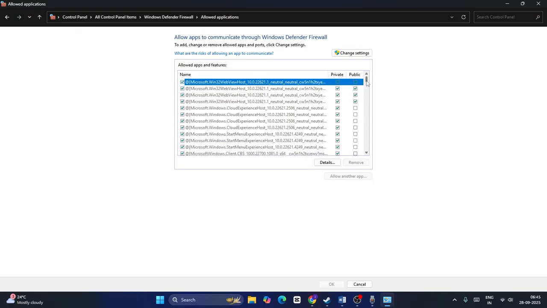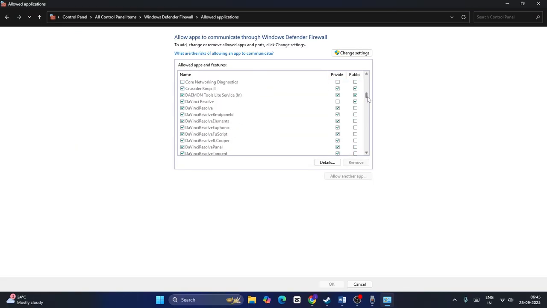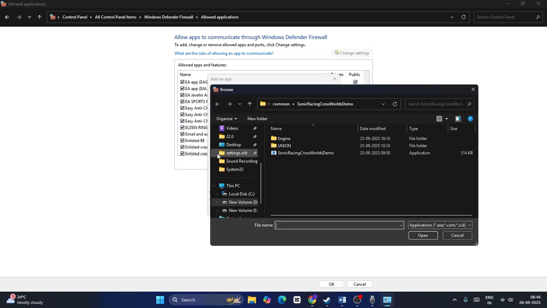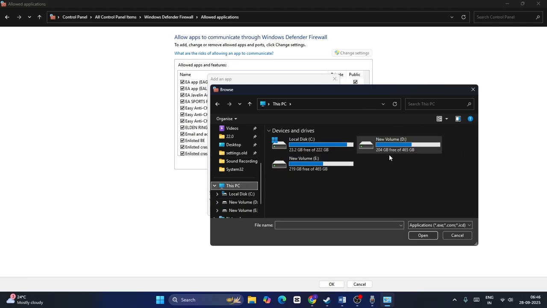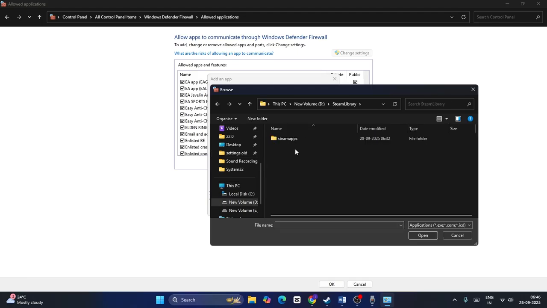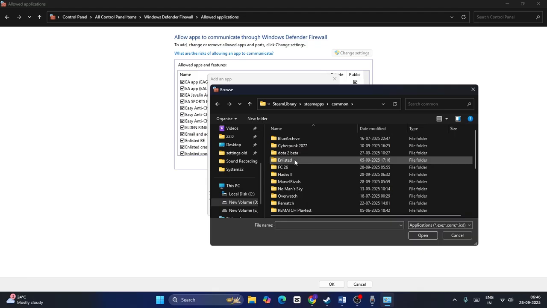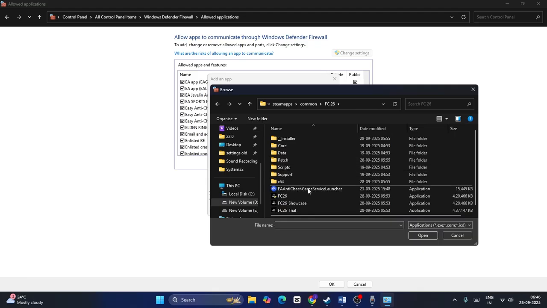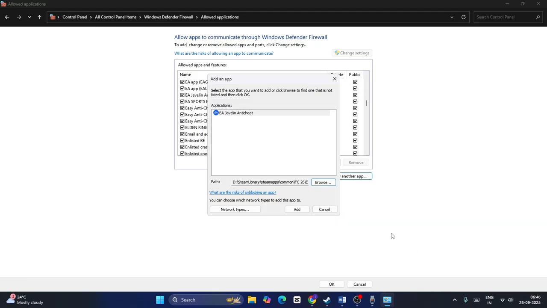Now from here, we have to scroll down and navigate to EA Sports FC26. So make sure that you add EA Sports FC26. That is very important. And also we have to add one more file. That is, click on change settings, go to allow another app, go to browse. Now from here, go to this PC, local disk, Steam library, steamapps, common. Now go to FC26. We have to add this particular file also.